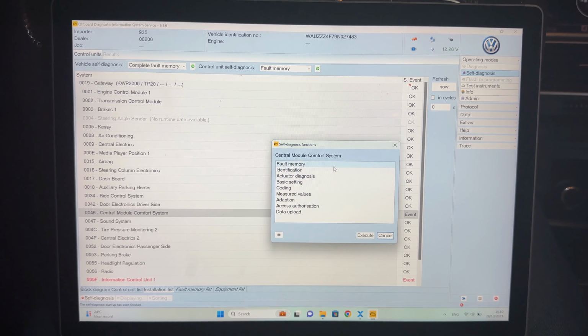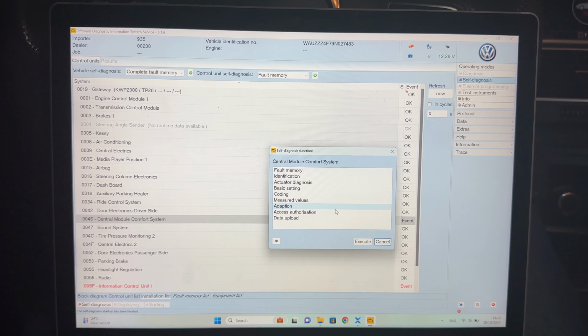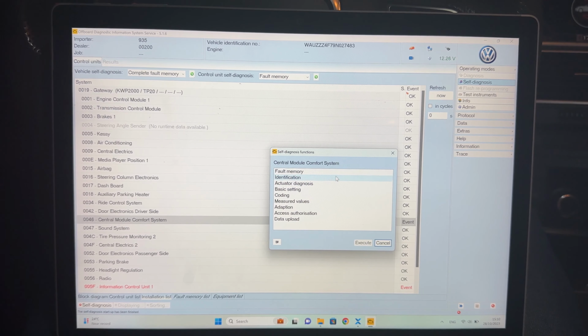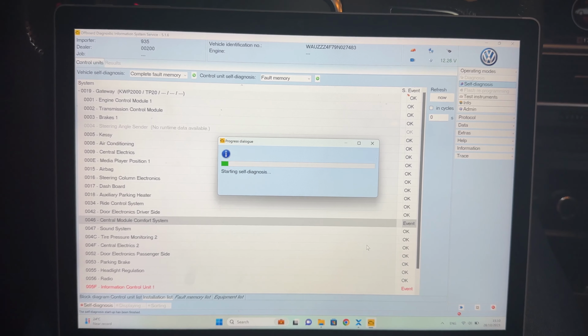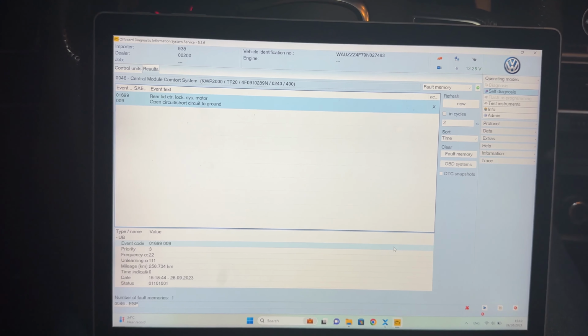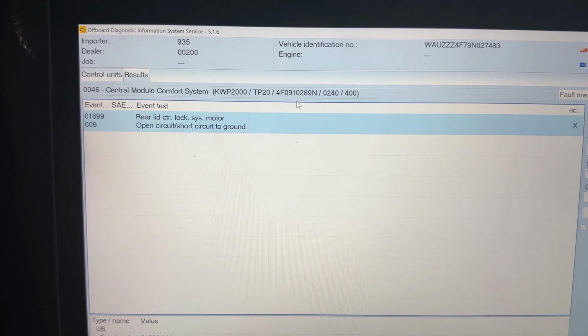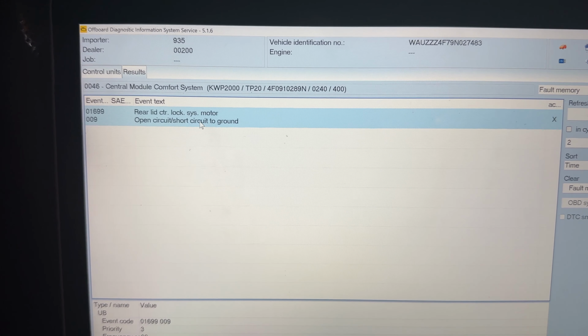So as you can see, we can also do basic settings, codings. We can check measured values, or we can adapt this. But we're going to do a fault memory and see what fault codes are stored. So again, the rear lid control lock has an open circuit or short to ground short circuit.